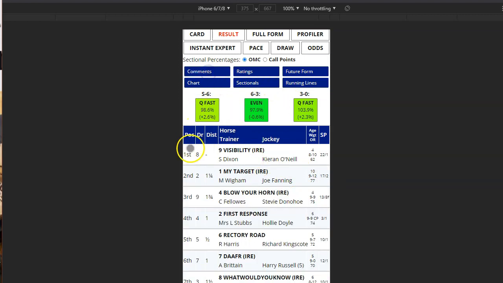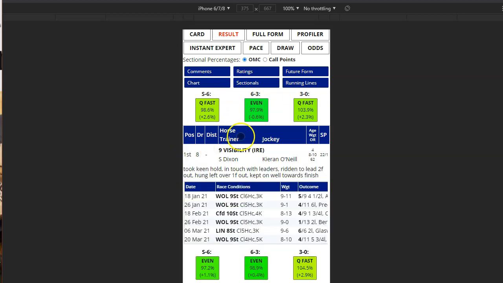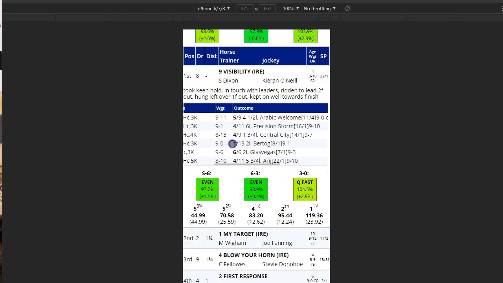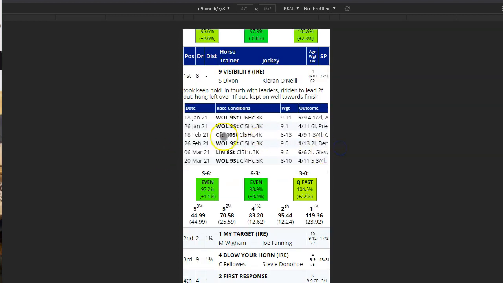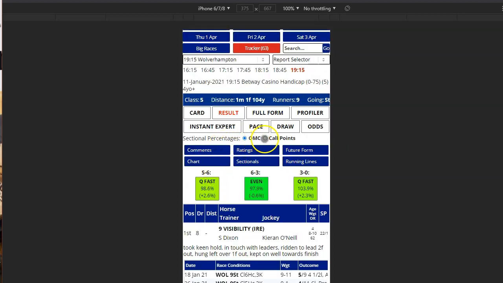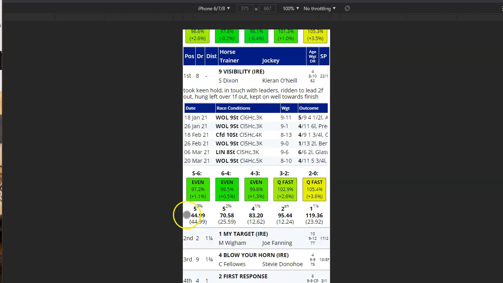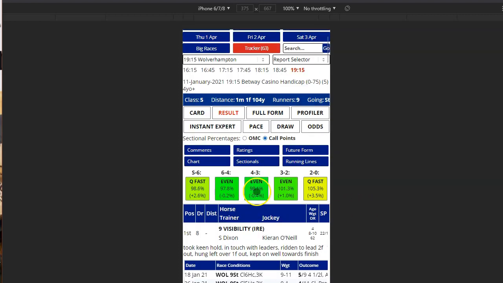And finally, if you tap on the race position, it will open up all of the detail for the horse in question. So this is the winner here, had a few runs since. That's the future form. There's the comment. Here is the sectional data and the running lines as well. So those are the results.